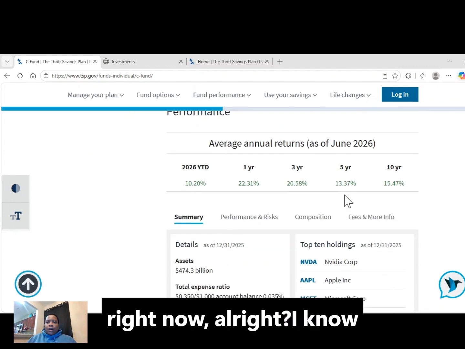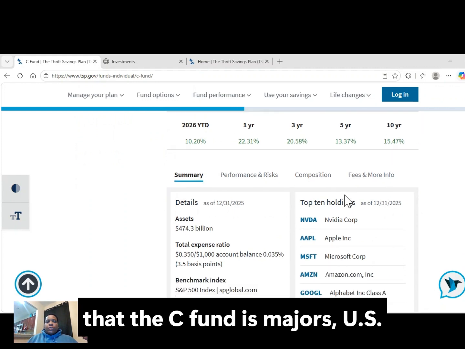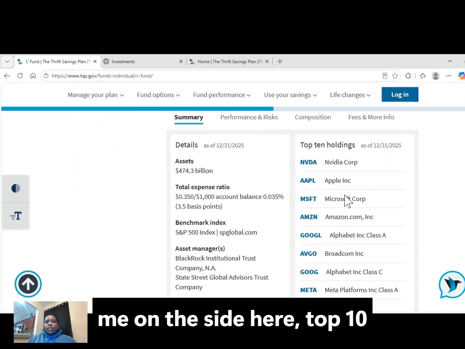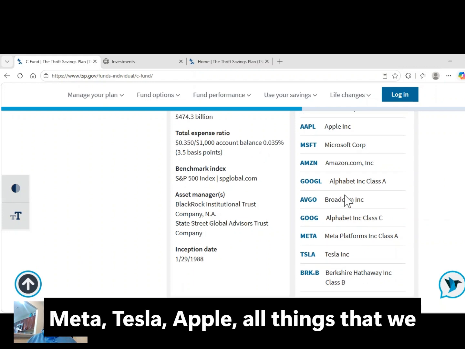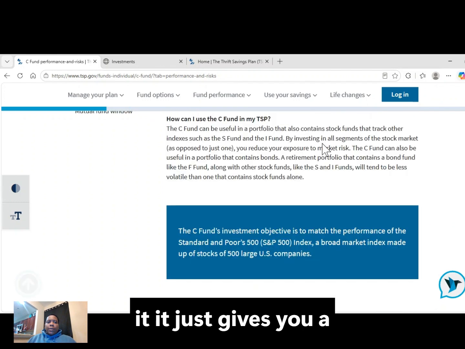Right now, all right, I know that the C fund is major US stocks, S&P fund, and then it tells me on the side here, top 10 holdings. Google, Microsoft, Amazon, Meta, Tesla, Apple, all things that we know. It just gives you a basic breakdown.